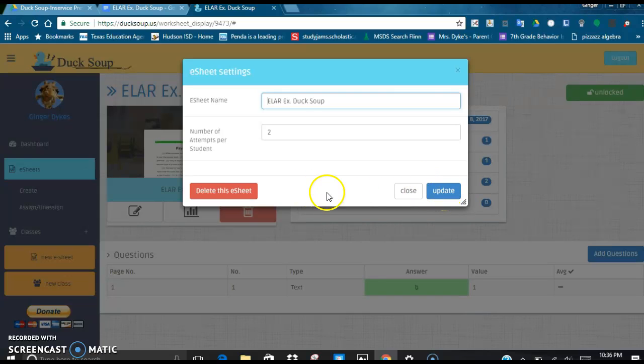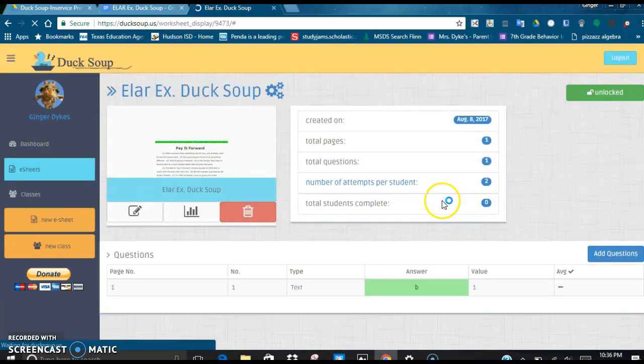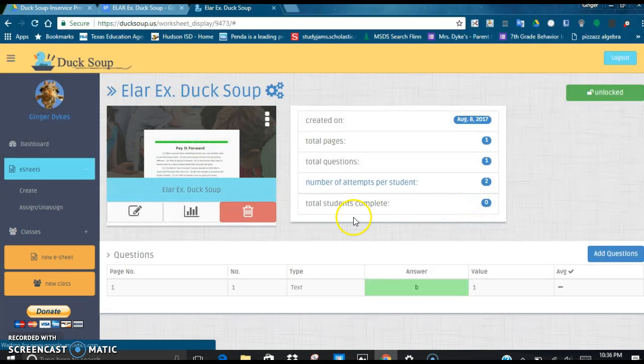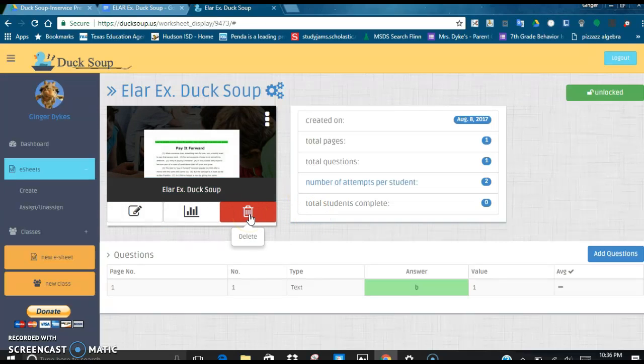You can also delete the e-sheet from here. Like if you realize that you messed up on the instructions or that you're not going to do this assignment, you can delete it. Okay. All right. Now I'm not going to click on the monitor button yet because I don't have any students in this class for you to see, and I haven't assigned it yet. And then the edit button.